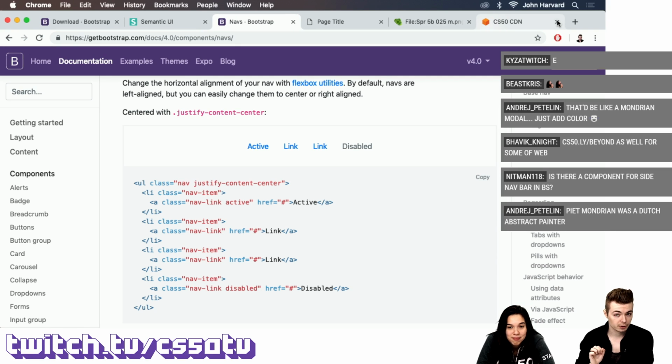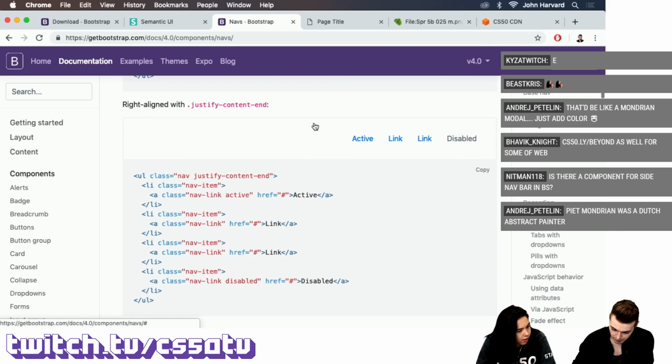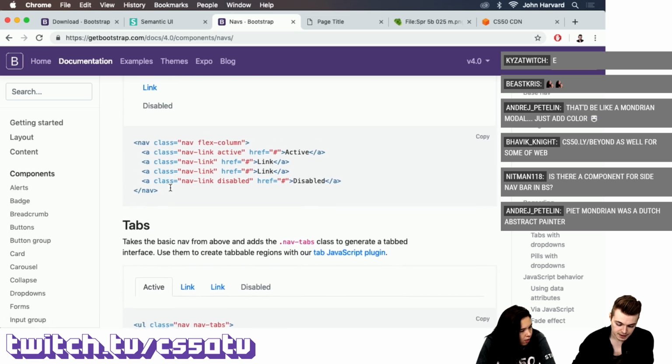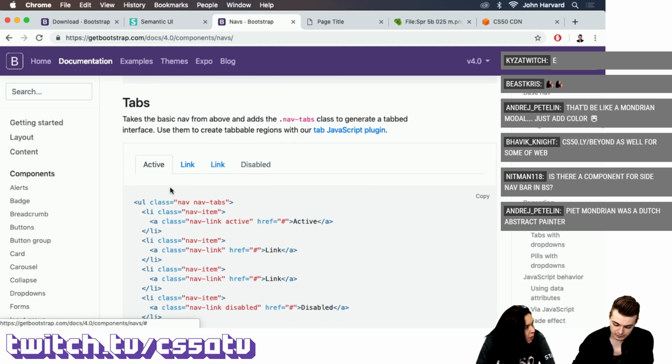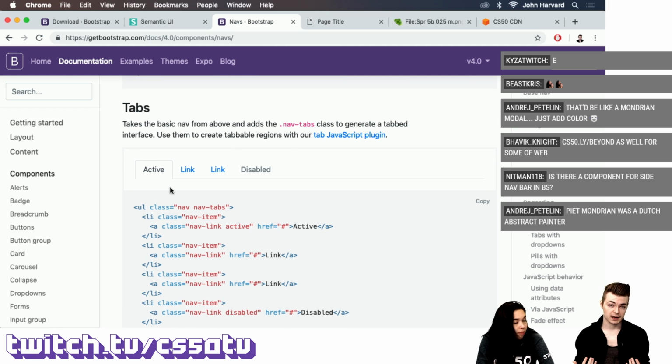So that's a great tutorial if you're curious about that. Now here we have a set of links that are centered, right aligned. We have vertical aligned navs, which are great, which you'd probably end up using in a side navbar, right? Those vertical stacks. Exactly. So you will still use these navs if you were to make your own sidebar, which is great.